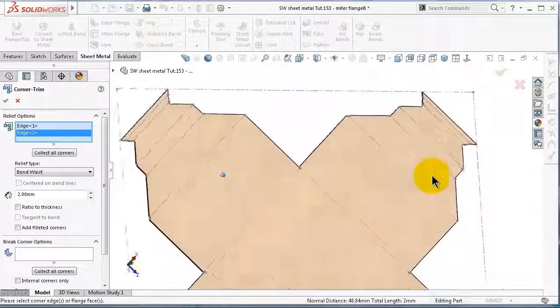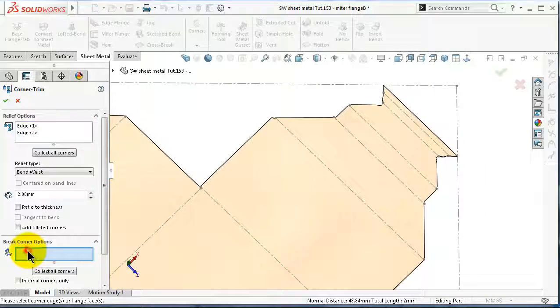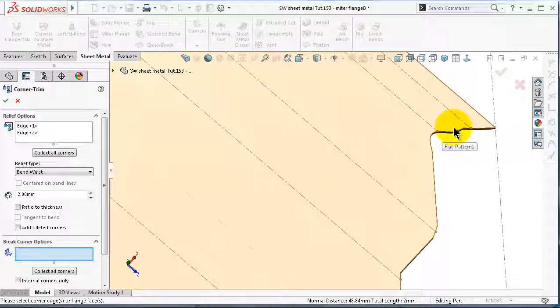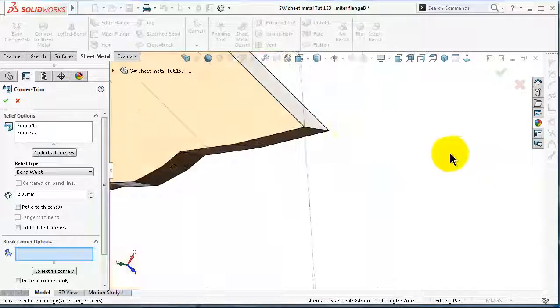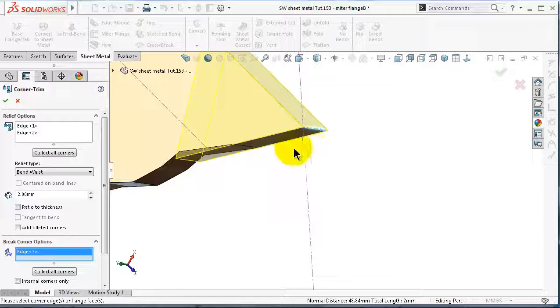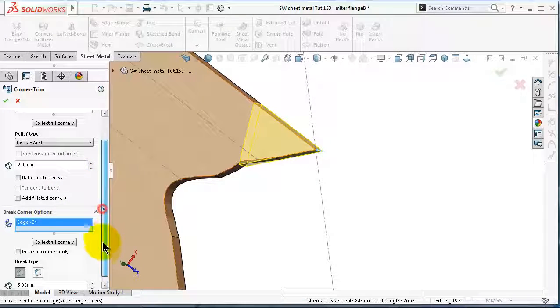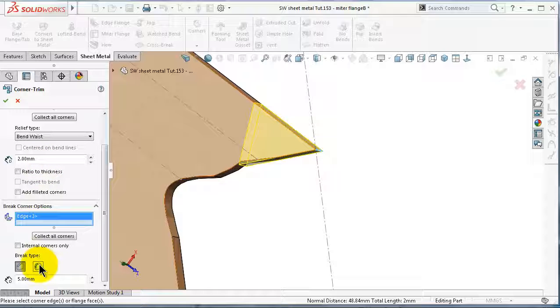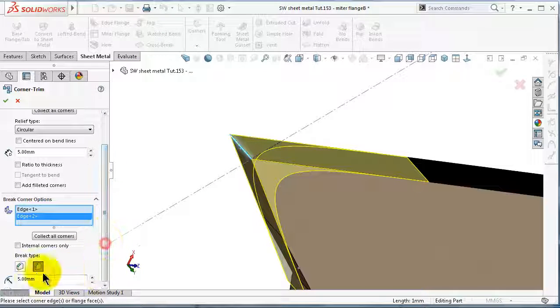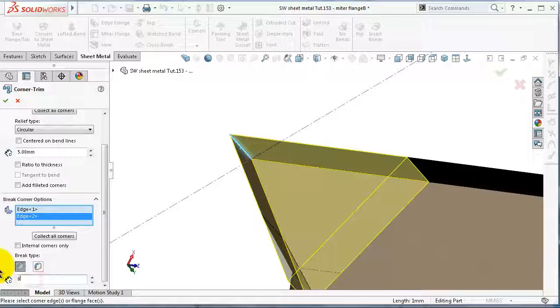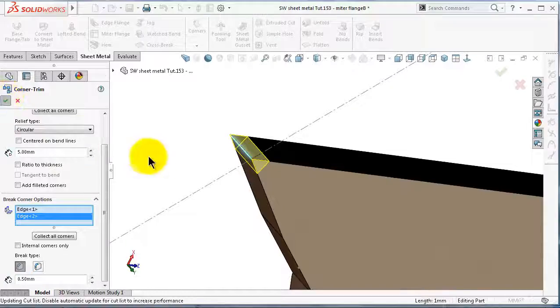Even you have another way to do it with the brick corner option. Click the brick corner and select this edge. You'll notice that you broke that corner. You can make it a fillet, or a break is a fillet. You can make it a break of 5.